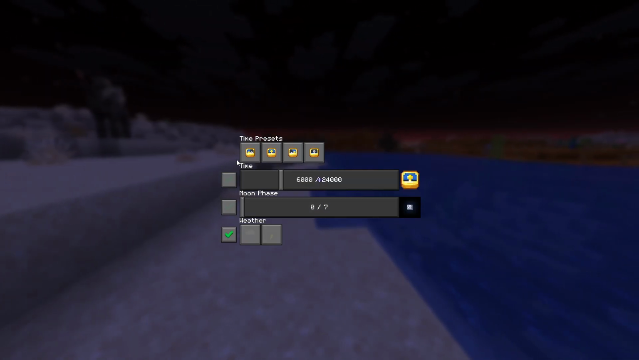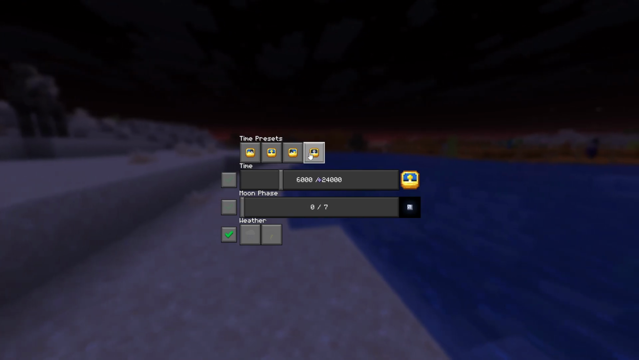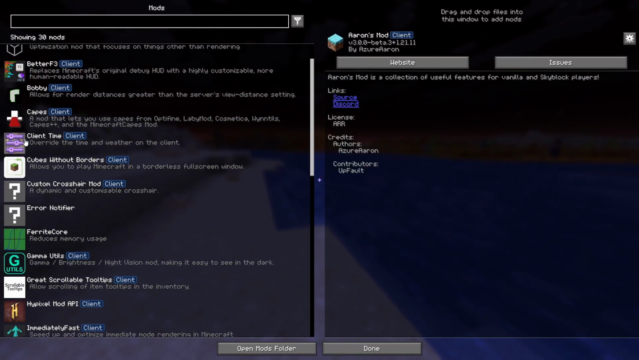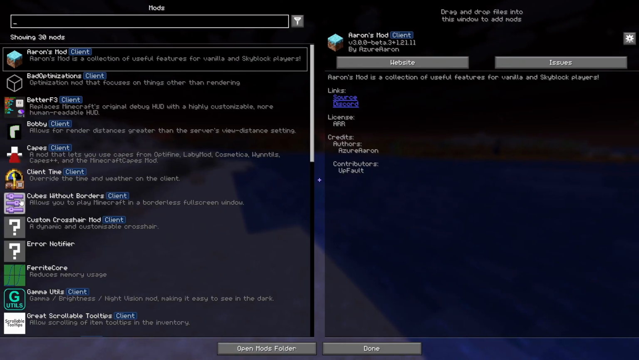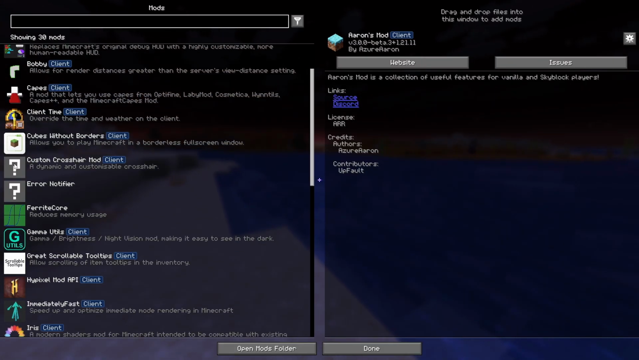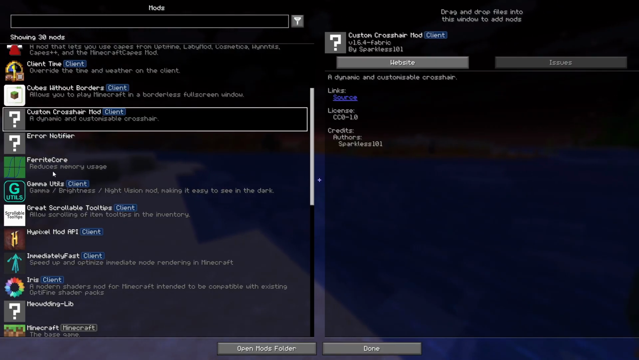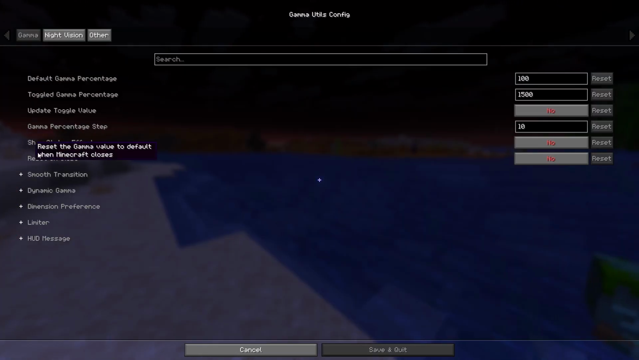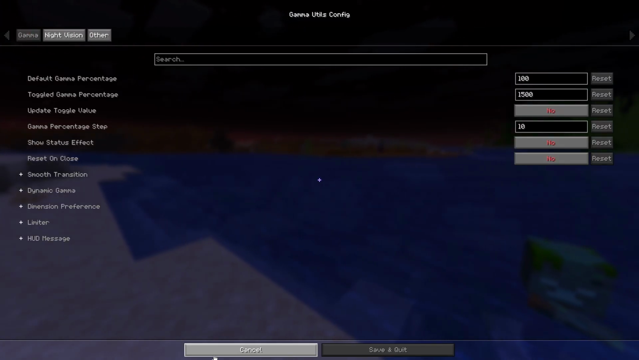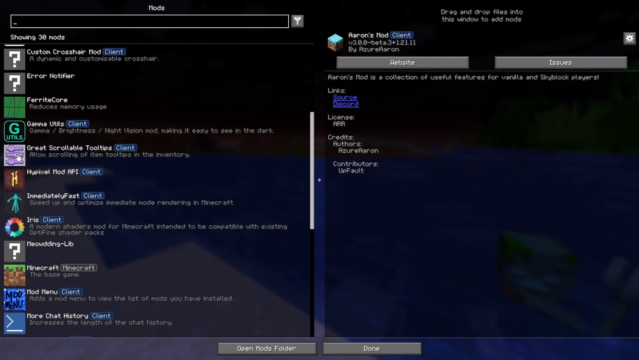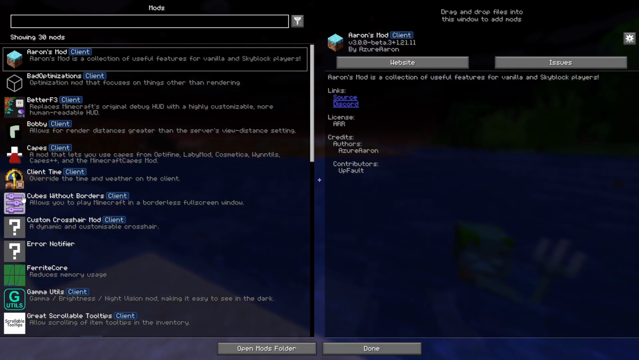Client time, if you want to move it to during the day or night and wherever, for visual effects. There you go. Keeps out borders. That's what I have. Oh, wrong thing. I don't really use these very often. Gamma utils is what I use. Scrollable tooltips, that's what I have there.